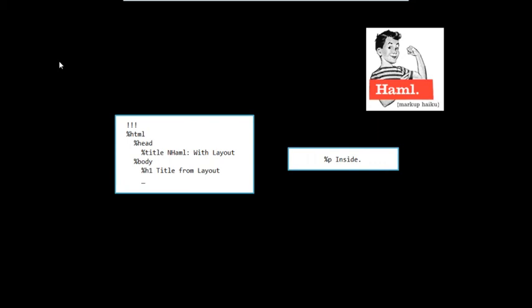Now, the left part is the layout, and the right part is the page. All you need to do to tell HAML where the content of the page will be inserted is to put an underscore. And where the underscore is, the page content will be inserted.